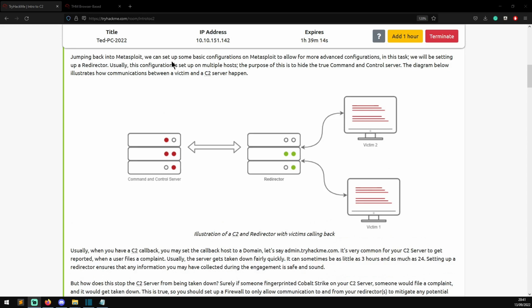Jumping back into Metasploit, we can set up some basic configurations on Metasploit to allow for more advanced configurations. In this task, we'll begin by setting up a redirector. Usually this configuration is set up on multiple hosts. The purpose for this is to hide the true command and control server. The diagram below illustrates how communications between victim and C2 happen.